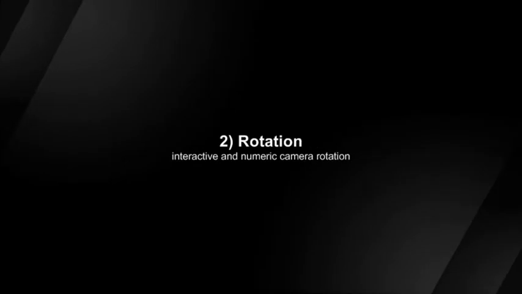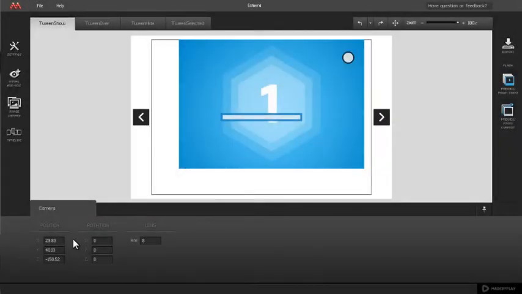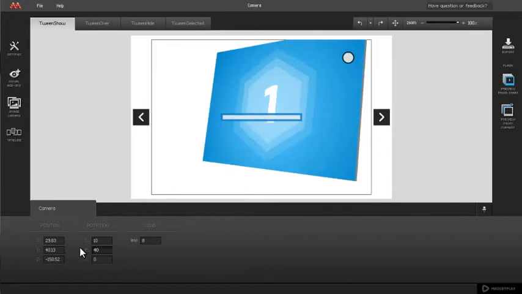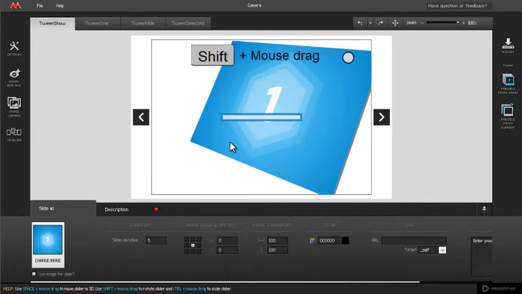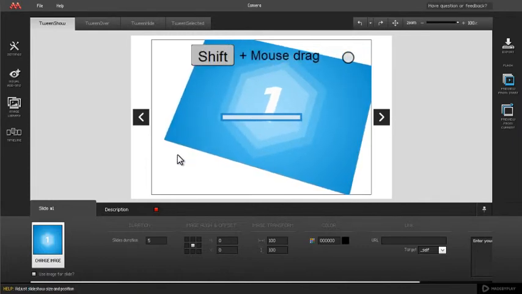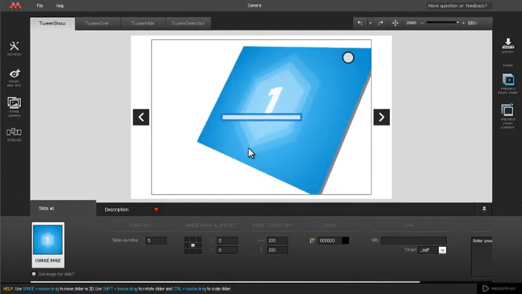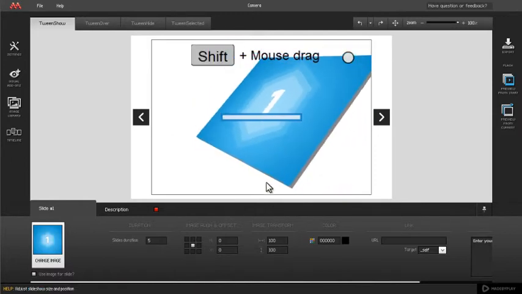Camera rotation. To rotate the camera, change rotation X, Y, and Z values. Enter camera rotation X value. Y camera rotation value. And Z value for camera rotation. For interactive Y camera rotation, click on a slide, press and hold Shift, and move the mouse left or right. For camera X rotation, hold the Shift button, but move the mouse up or down.